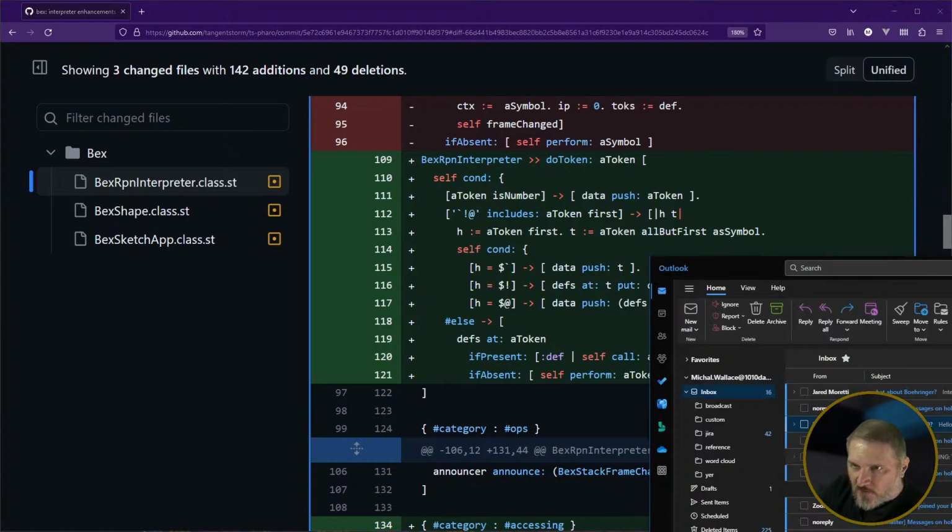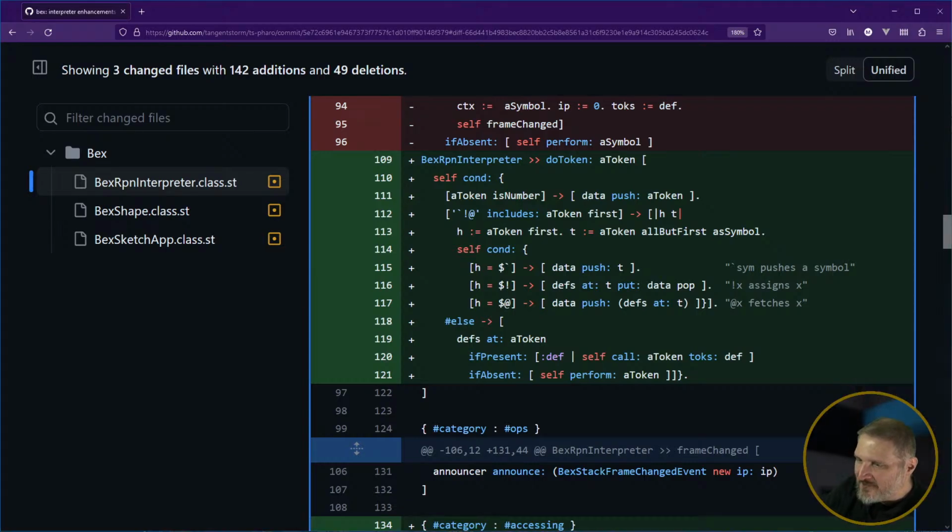Sorry, what am I? No, it's my Outlook. I saw my name in there, and I was like, I didn't think that was my. Never mind. Sorry, I got distracted by something on my screen. Okay.